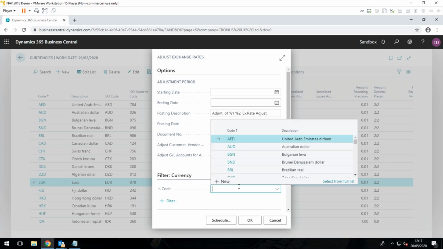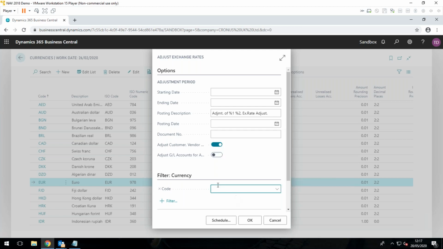You can filter, just update for the one currency, look for euros and just update that, or leave it blank and update everything. Say OK, and that job is going to go. Any open transactions that were at a different exchange rate, it will revalue them and update the general ledger so that it's a more accurate reflection of what's expected to come in and go out of the business.